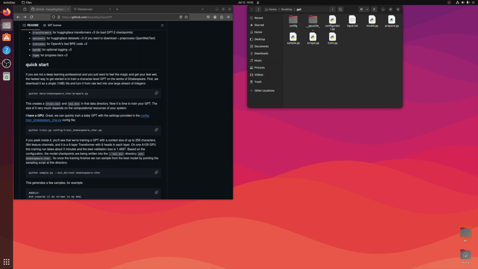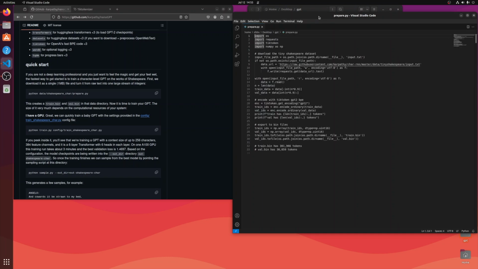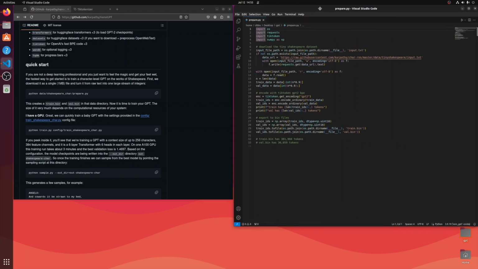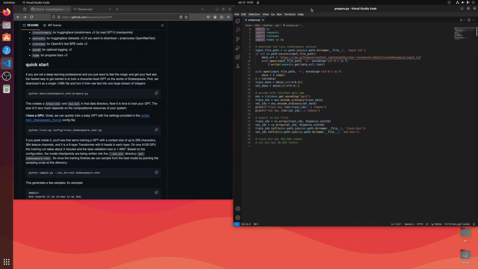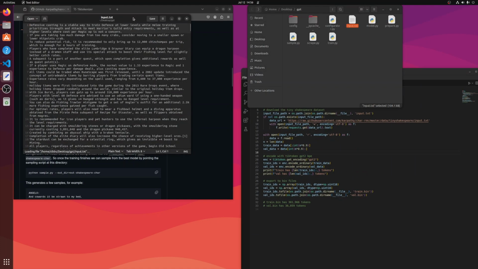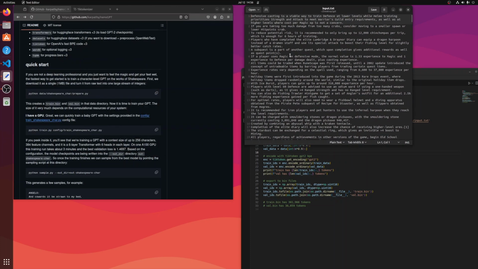Now, I want to quickly just touch upon something that I think is kind of cool, and that is the prepare Python script included here. Essentially what this does is that it takes our input.txt dataset that we generated previously in the scrape script, and it tokenizes it into little chunks of numerical representations that our model can actually understand and therefore learn from those points of data. So the model doesn't actually understand, as we see here in human readable format, just these sentences.